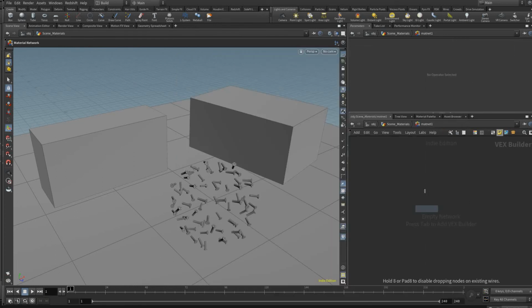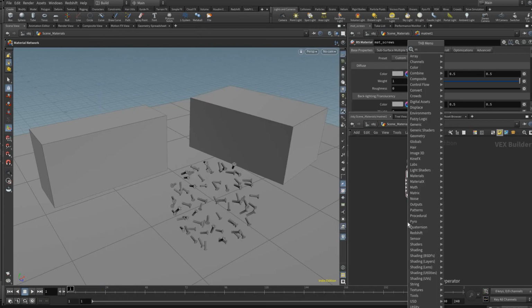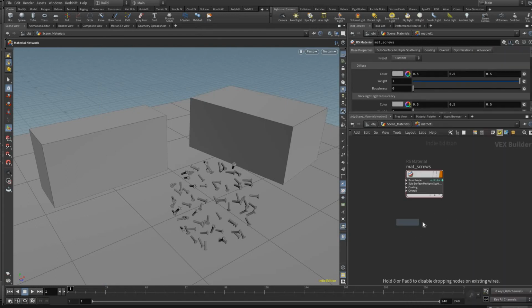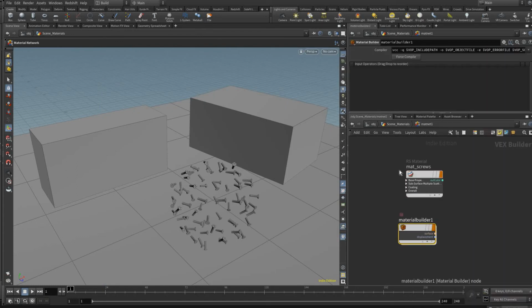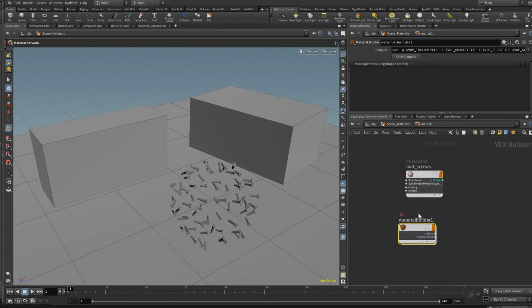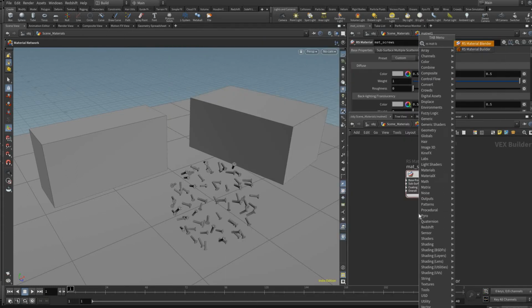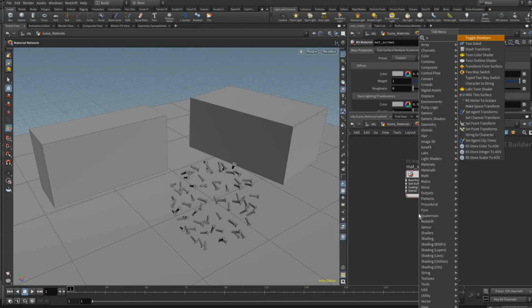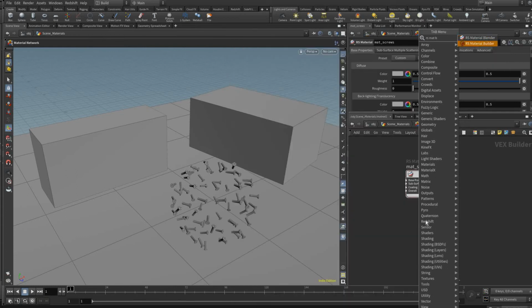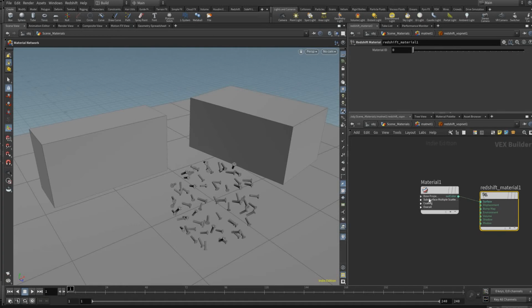So I'm using Redshift, but it'll be the same without it, or any other render you have. And I'm just going to use standard materials in here. A lot of times I will use a material builder. This is just a group where inside here you have your material. Sorry, I should do a Redshift material builder. Just like that. And inside here, it's the same thing.